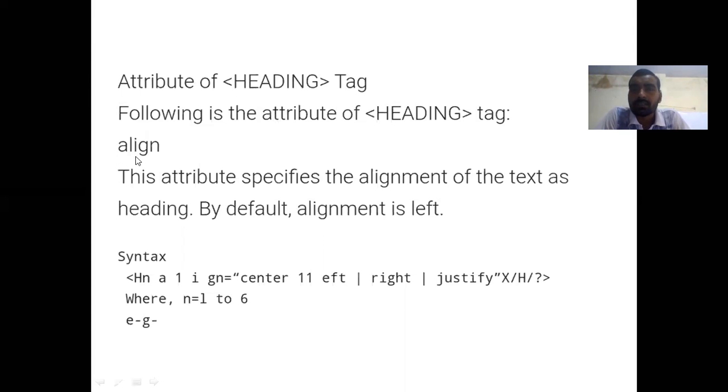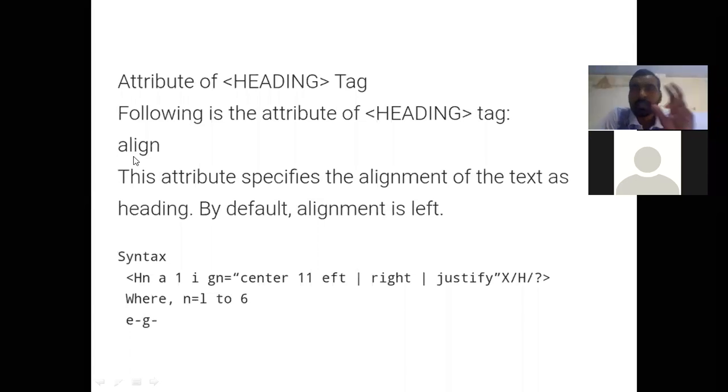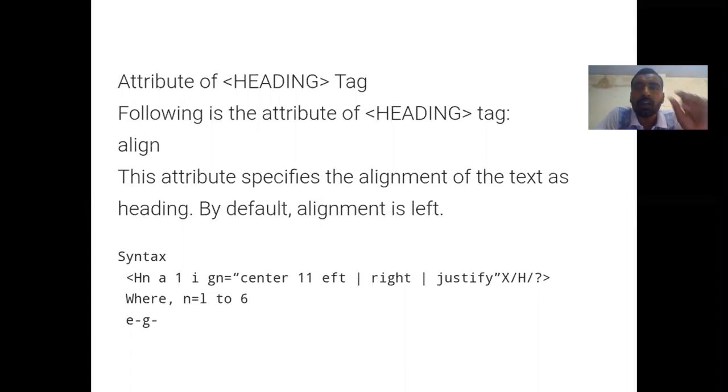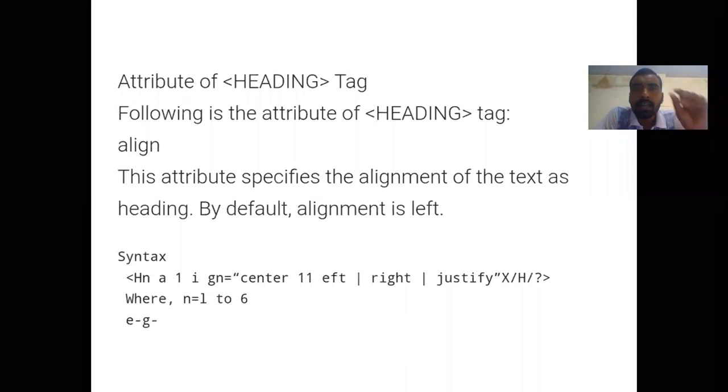First, the align attribute. Align means the heading, or whatever text we write in the heading tag, will be aligned to the left, right, or center. In other words, alignment is the position of text in a page: to the left side of the page, to the middle of the page, and to the right side of the page.